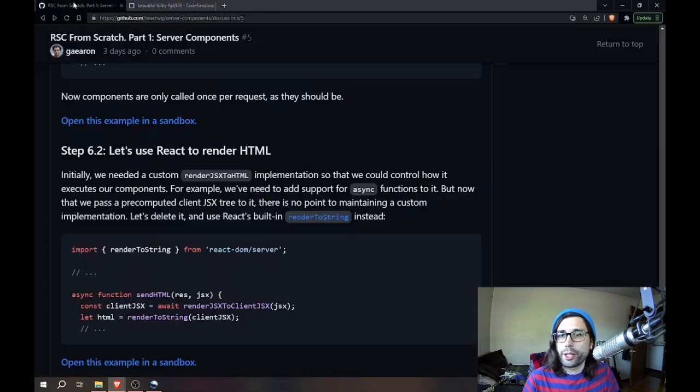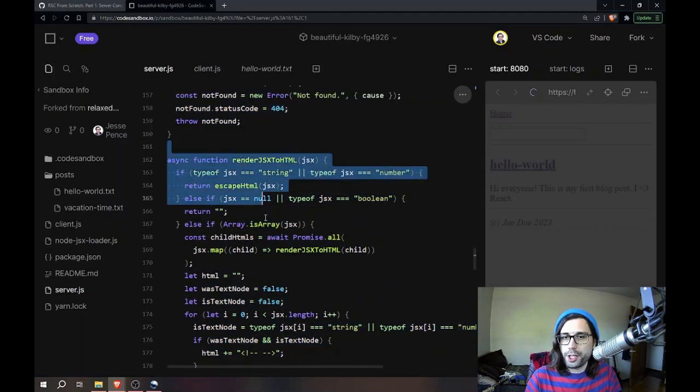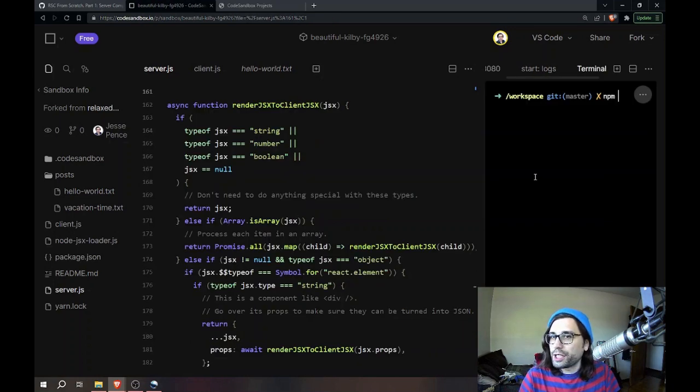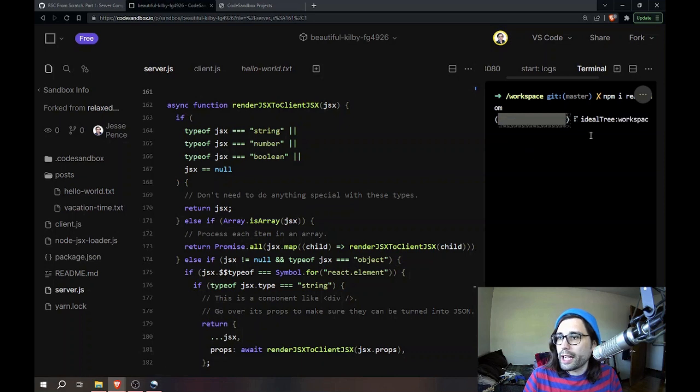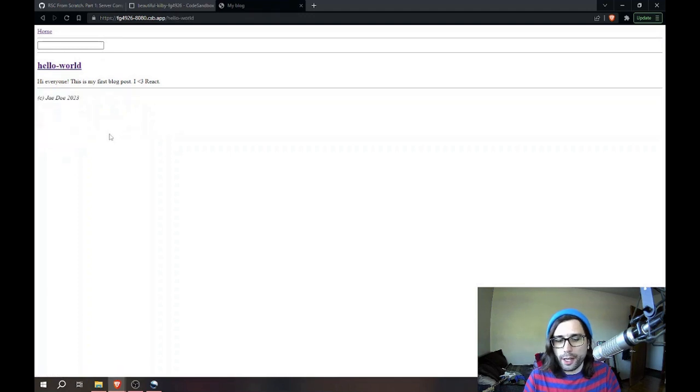But instead, we are just going to bring in React, which means that we can delete our render JSX to HTML function. And we just need to install React DOM, because React DOM can do this much better than us. So now if we refresh, we have our page working much better because React is rendering it.